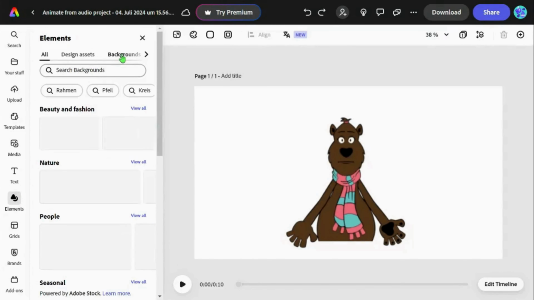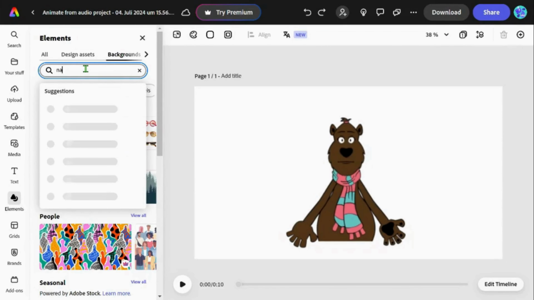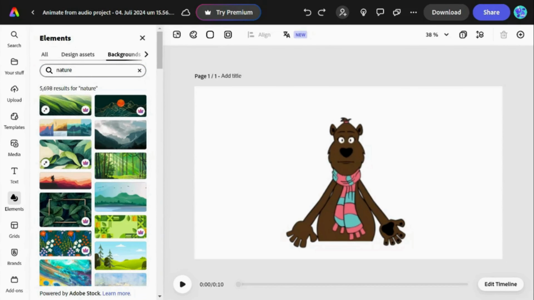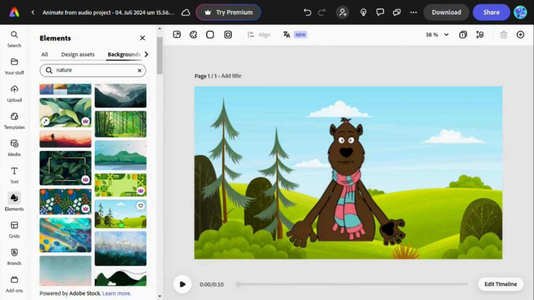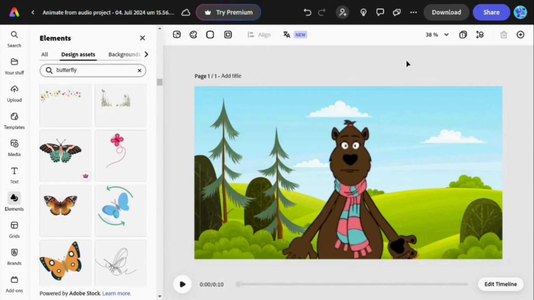Navigate to the Elements tab and select Backgrounds. You can use the search bar if you're looking for something specific. Click on the background you like, and it will instantly appear in your video. Let's look at how you can place an element behind a character.